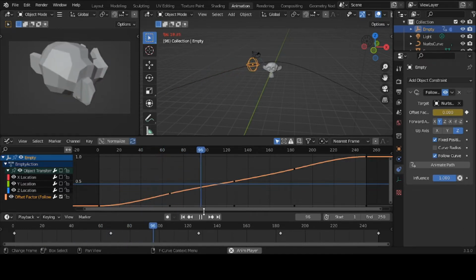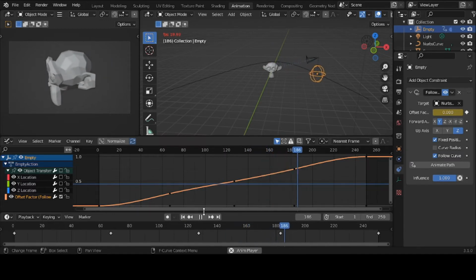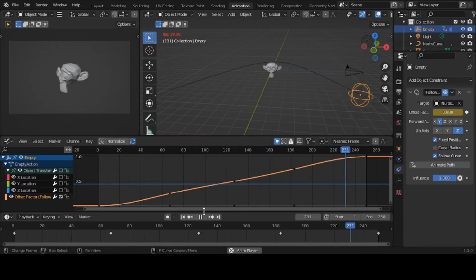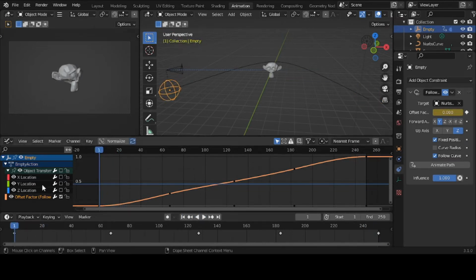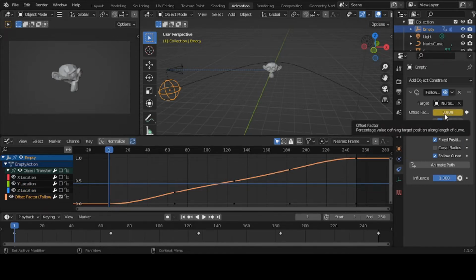I'm using a follow path, and that makes it so much easier. Alright, so done with that. Now, what I love: if I click on X, see, it's not using X. If I click on Y, nothing appears. I'm not using Y. If I click on Z, nothing appears. If I click on offset factor, zap. Like over here, my constraint thing, offset. So that's the beauty of it.